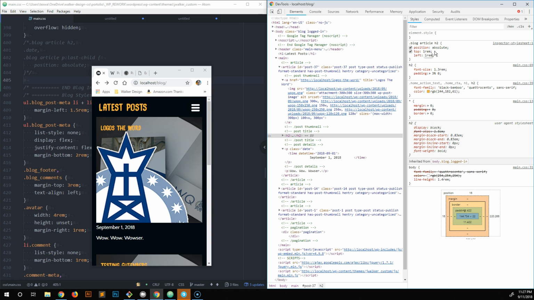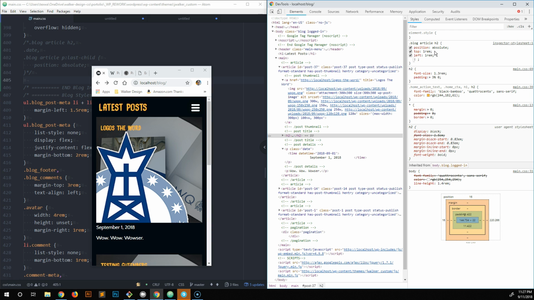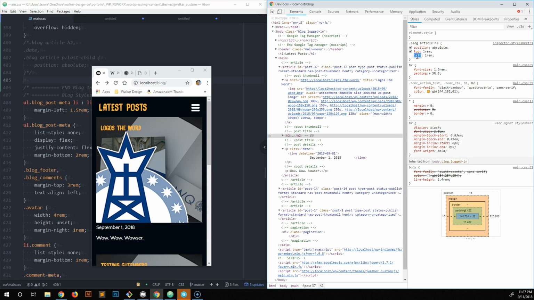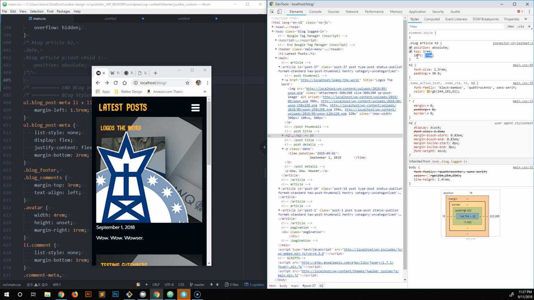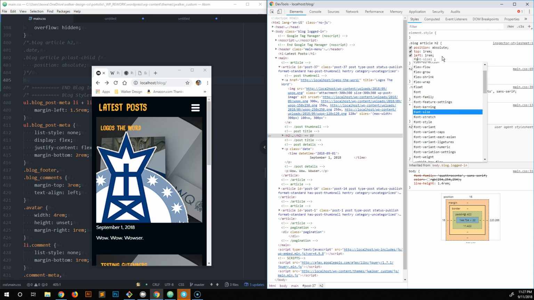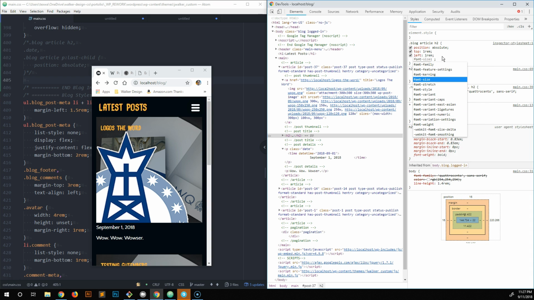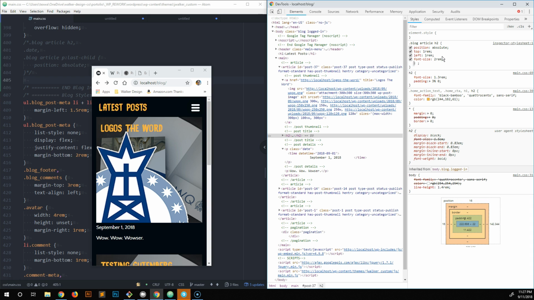I'm going to take it and put it 1 rem to the left. If I didn't want it on the left, I could put it on the right too. I would just put a property of right and it moves it to the right. But for this case, I'm going to leave it on the left. Also going to make that a little bigger. So let's make that font size a little bigger. Let's go 2 rem. Makes it pop a little bit more.